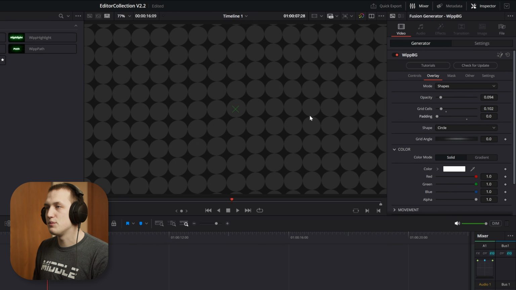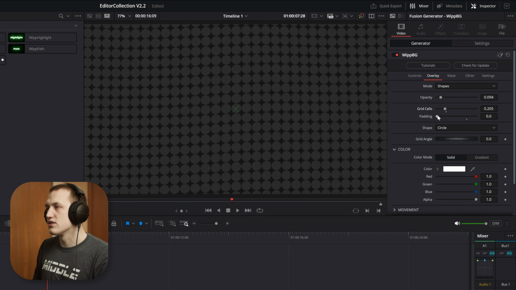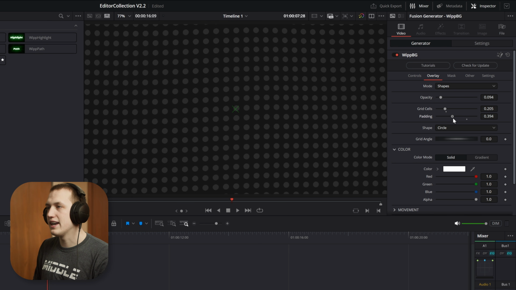If we set the padding to be 0, that's going to make it so all of these shapes are touching and there's no padding in between them. So using the grid cells as well as the grid padding, we can change the size and how many of those shapes are on the screen.